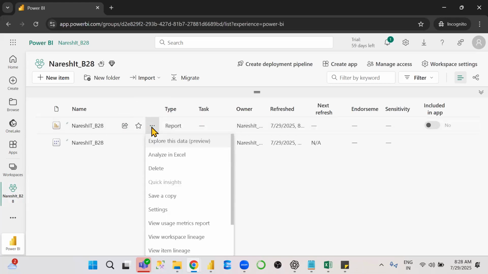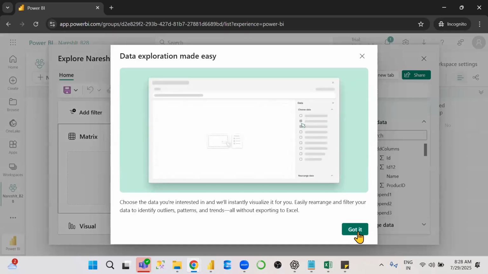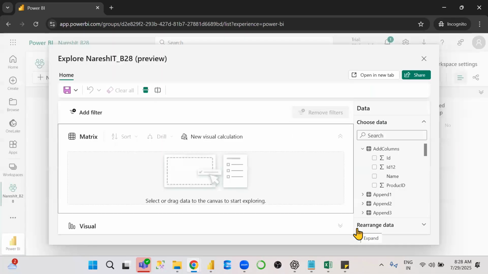Click on these three dot buttons. Those three dot buttons we can call the ellipse. See here, what is the option there? Explore this data. When you click on this, using explore this data, you can create a visualization here. But not everyone can. You must have a license. For the free version, you cannot create any visualization.